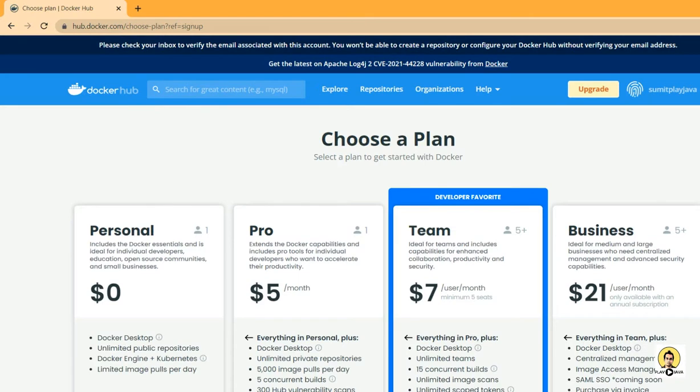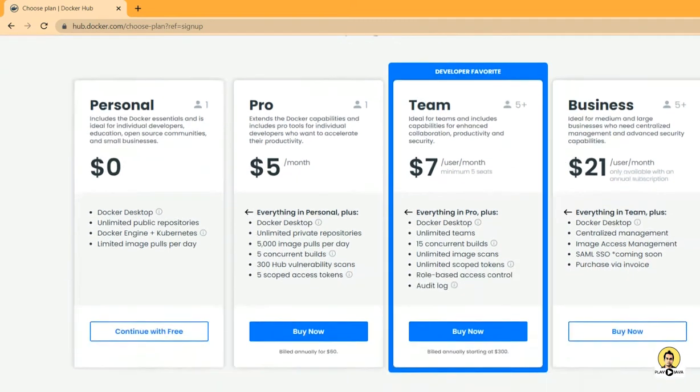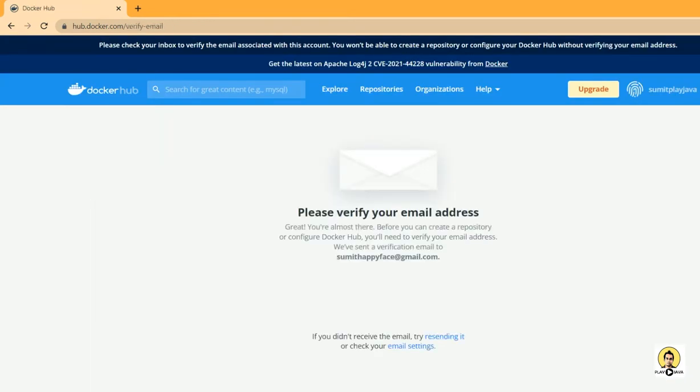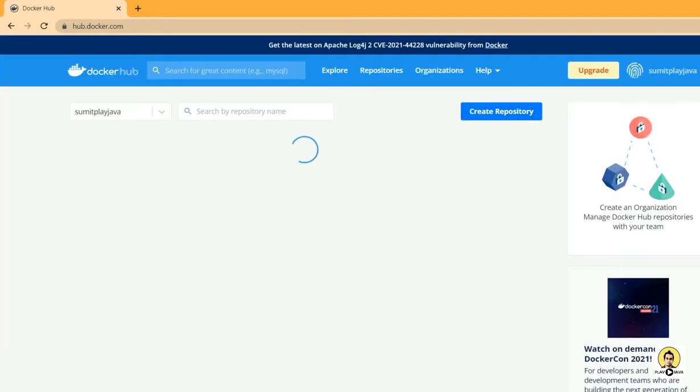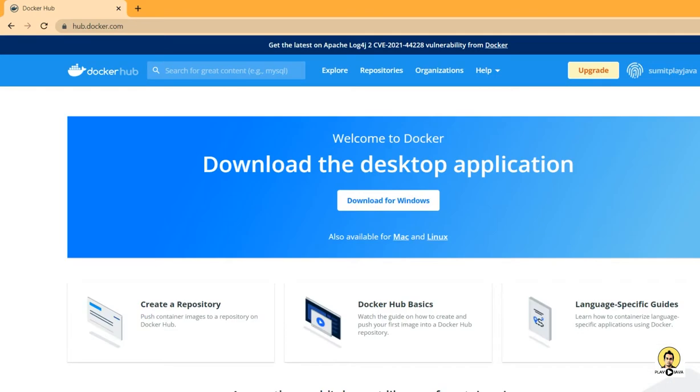It will ask you for your plan, what your plans are. Since I am using the free plan, I want it for personal use only. I selected the personal one. Click on the free plan and it will ask you to verify your email address. Go to the email address and click on the verify link. After verification, this window will restart and your email will be verified, like I have done here.